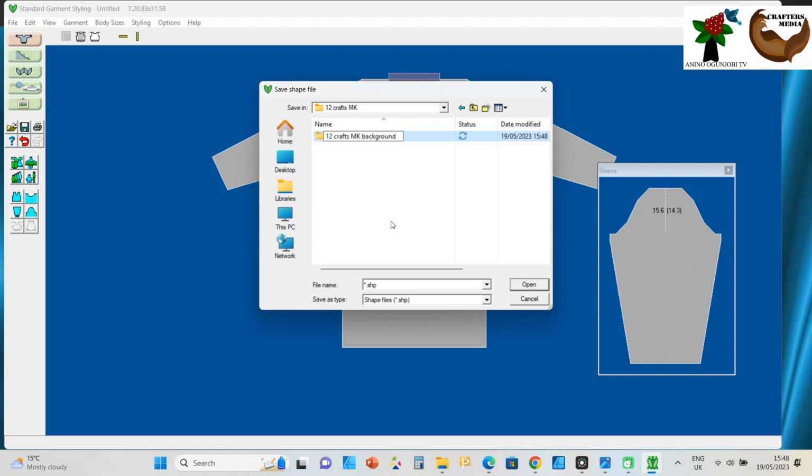So here for the file name, I'll click on it to open it. Then for the file name, I'm going to call it 12 Crafts background. Then I'll click on save.